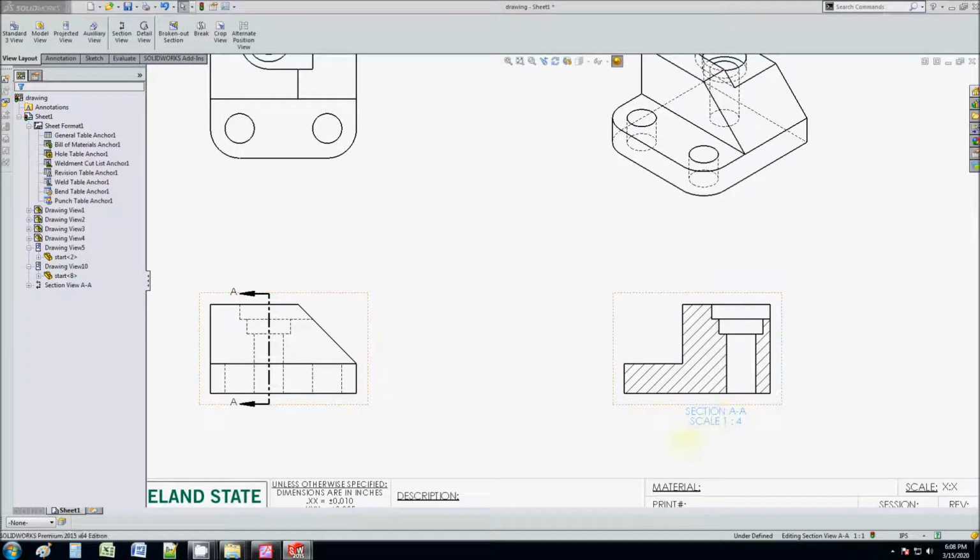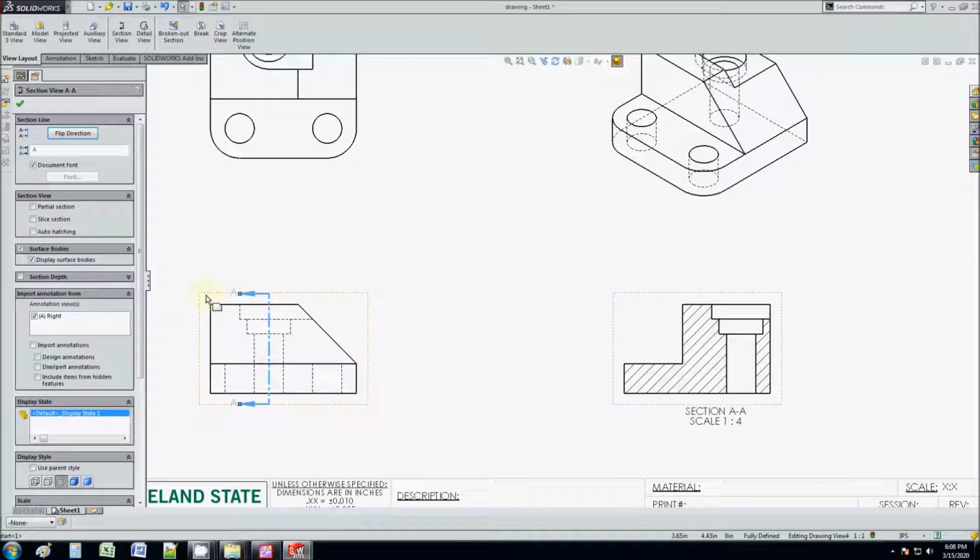So as you can see here, it says section AA. You got your cutting plane line with the 2 dashes. It's all done in one shot. And if you want to change the direction, you can do that too. Let me see here. Direction. Flip direction. You see, you can change all that. You can even change the direction of these section lines. Anything you want, you can do.